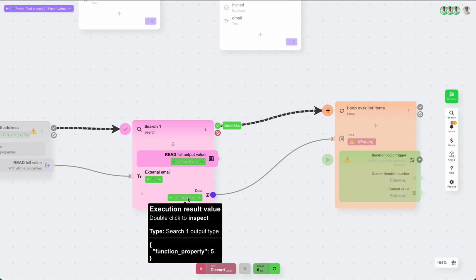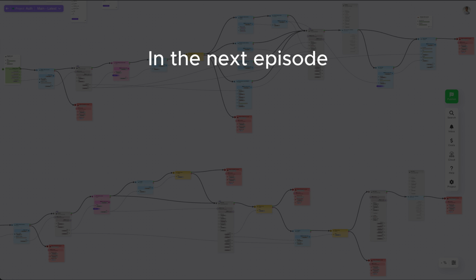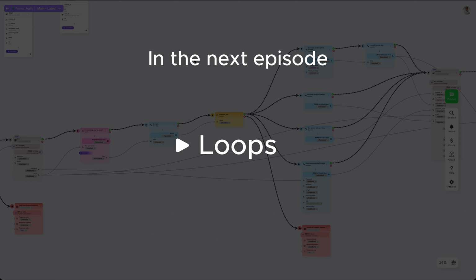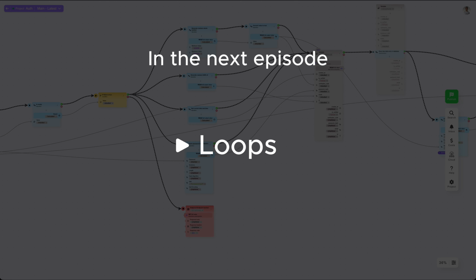And that is all for this episode. In the next episode, we will cover loops. Loops are a node type which executes the same logic multiple times. Go watch the next episode in this series to have that as one more tool to build amazing software with Elyx.